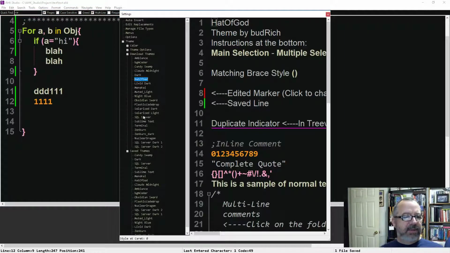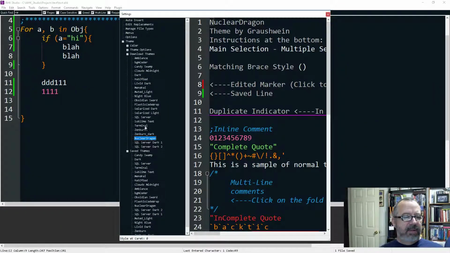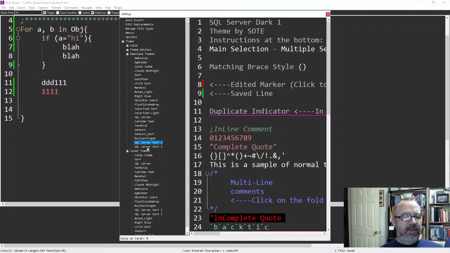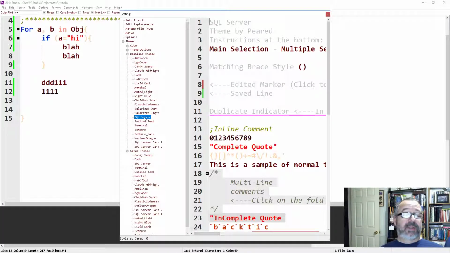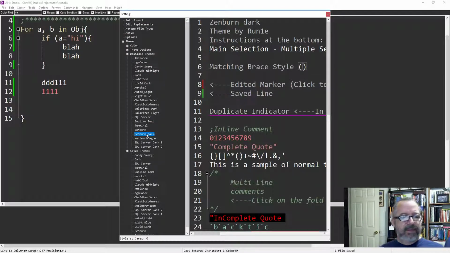It's pretty nice. But the light ones, I think this, was it this one? No, SQL, one of those, no. Oh, this one, SQL Server. There we go. Like that just is blinding to me now, whereas I used to like it. I don't know how that happens, but let me get back to Zenburn Dark.